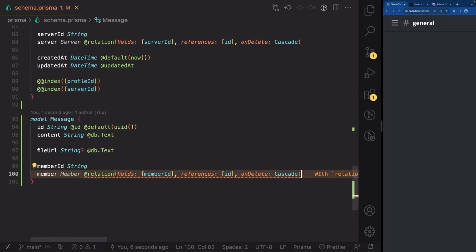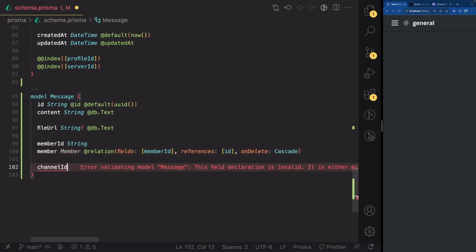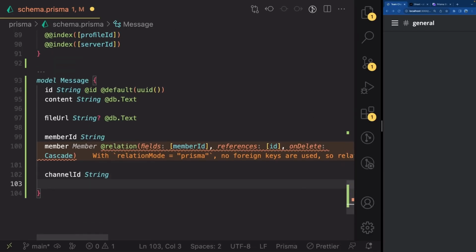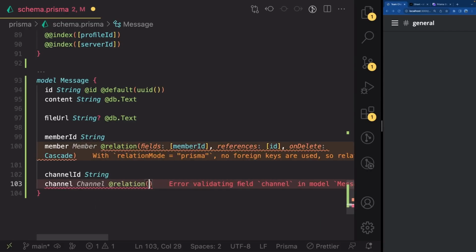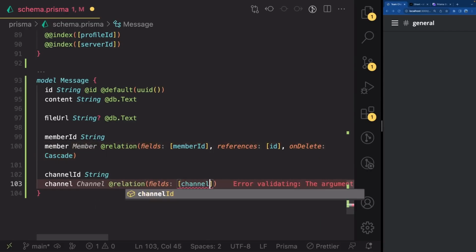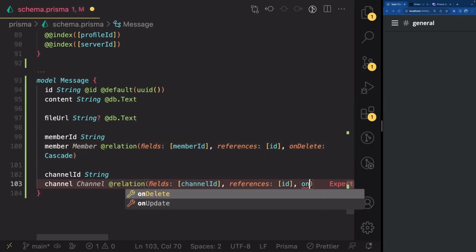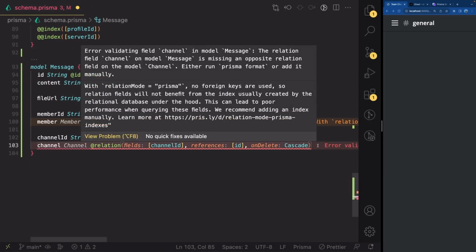Perfect. But that's not the only relation we need. We also need a relation with the channel this message is being sent to. So channelId is a string and a relation of channel @relation, fields channelId, references id, and onDelete Cascade like this. So let me zoom out so you can see that.